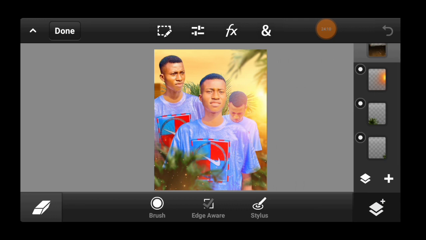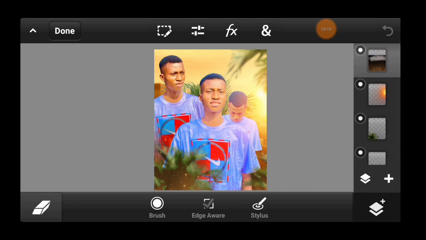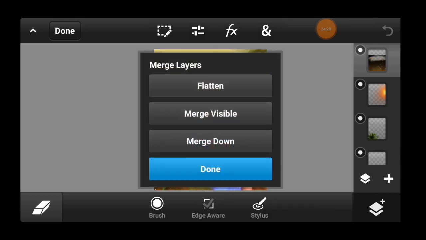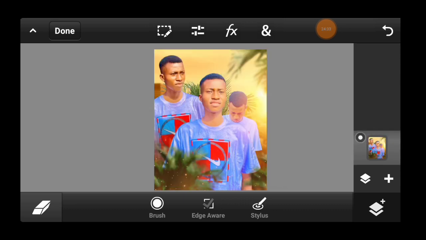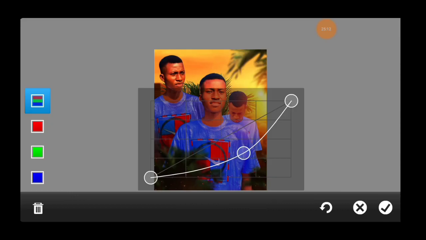So next thing we are going to do now is to go to the top. Okay, at the top already. Now what we are going to do at the top right here is to flatten everything. You want to flatten, so click on this, now click on this, now click on flatten. As you can see, everything has turned to one layer. So what we just want to do is some few retouches there. So just click on curves.